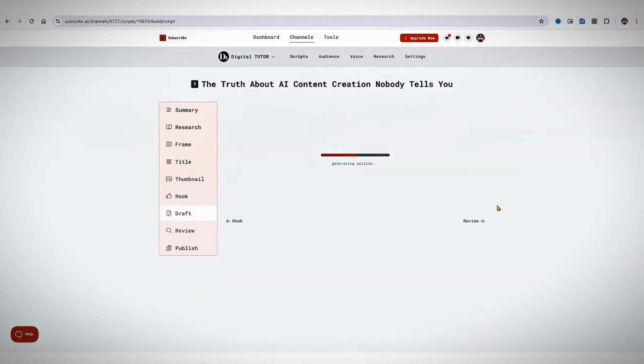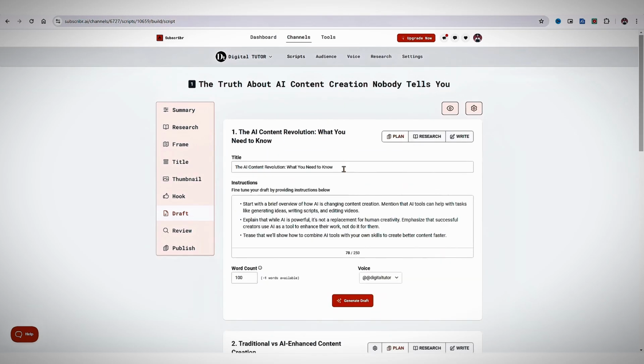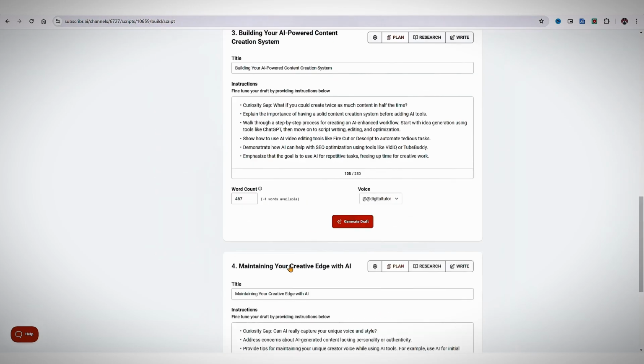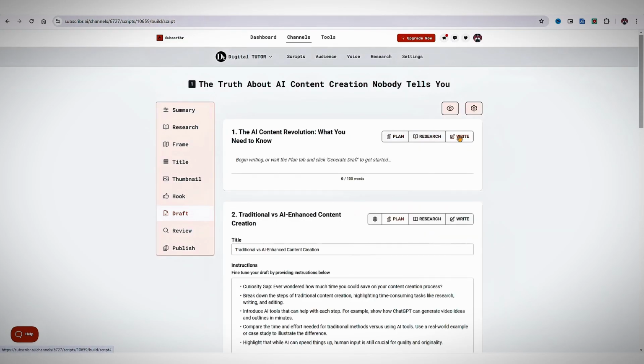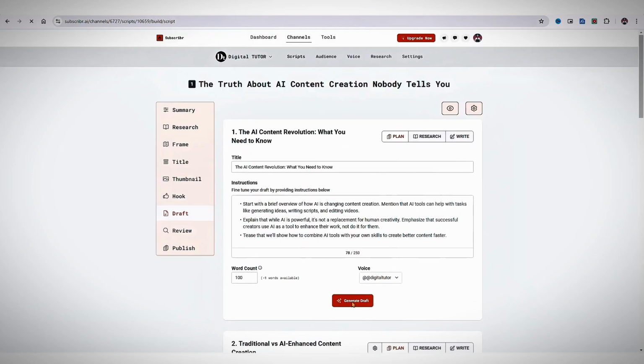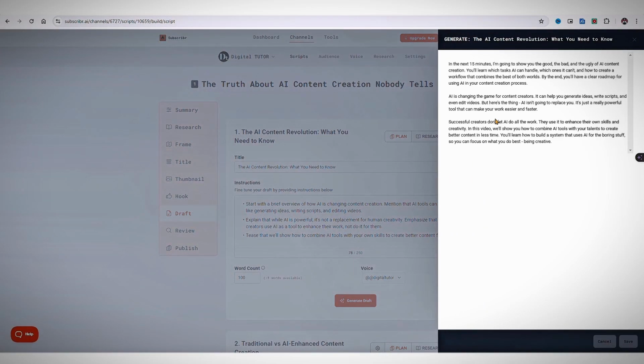The next important step is outline generation. The AI will generate a video script outline, breaking it down into sections. For my script, it's been divided into 5 sections. You can see instructions for writing each section, check the research materials used, or write something yourself. I'm going to let the AI handle everything, so I'll click Generate Draft. The AI will write each section, and I'll simply save them as they're completed.